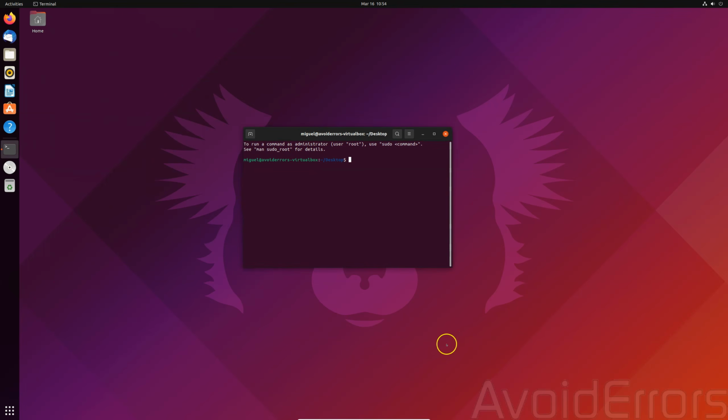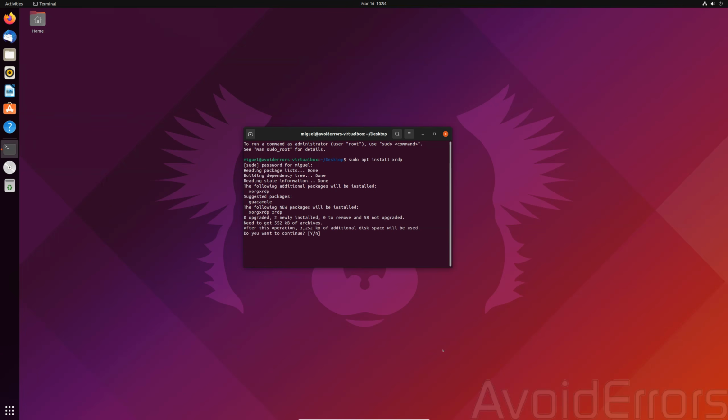Here, enter the following command: sudo apt install xrdp. Hit enter, then enter the user password and again hit enter. Do you want to continue? Click the Y key on your keyboard and again hit enter.